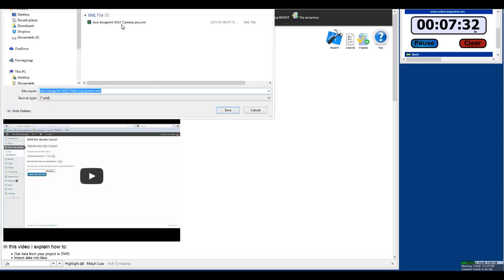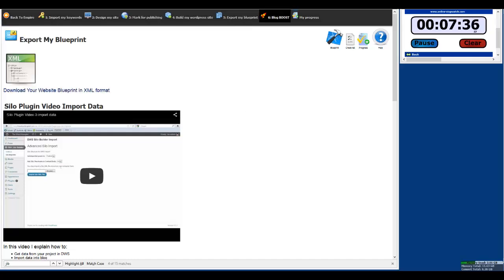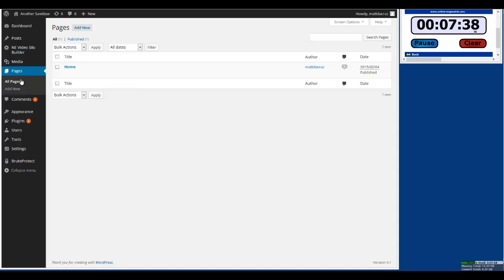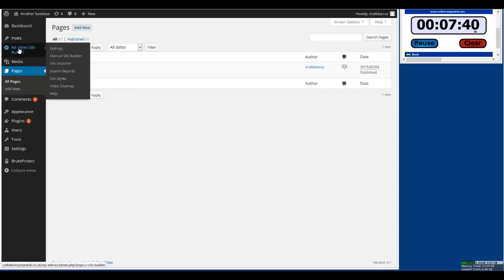I'm going to save that as my blueprint. I'm going to replace the one I got there, and I'm going to come across to my blog. Now in my plugins, I've installed the Any Silo Builder. I'm going to click on the silo importer.